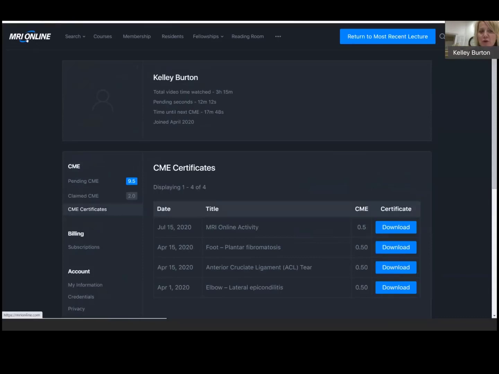You can also go back to MRI Online back here with the icon, but you can look at the courses here. You can search through here as well. And you can return to your most recent lecture here.